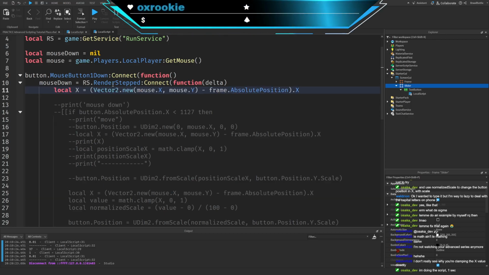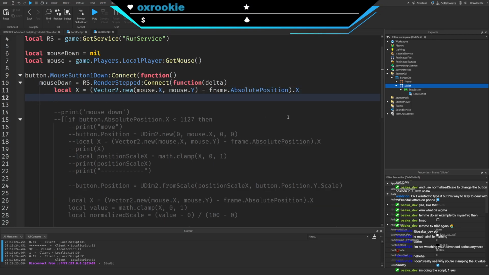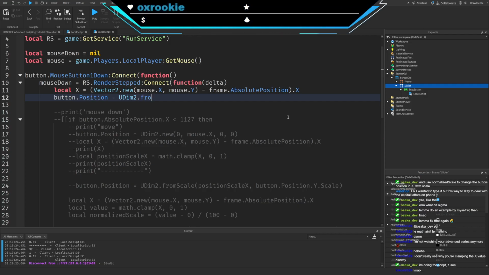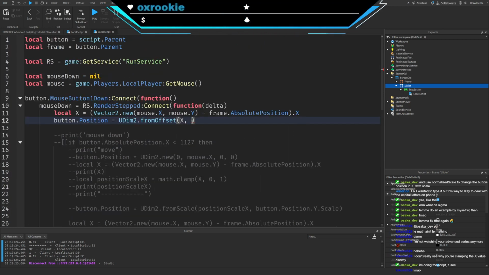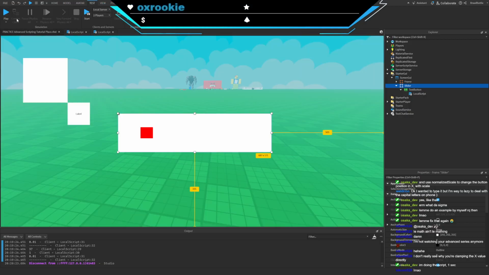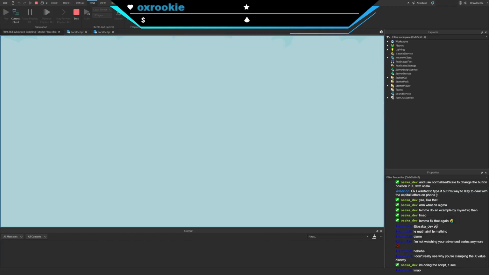I'm just going to steal this code. Local X. I think this would be pretty helpful. Button.Position equals UDim2.fromOffset X. And this is just going to be button.AbsolutePosition.Y, just like that. I just need to experiment with how these values work.